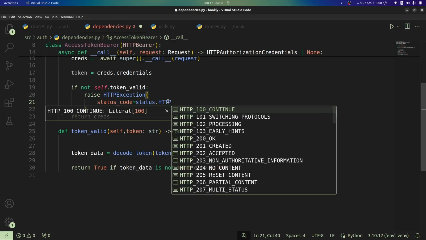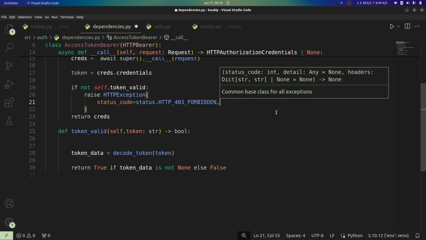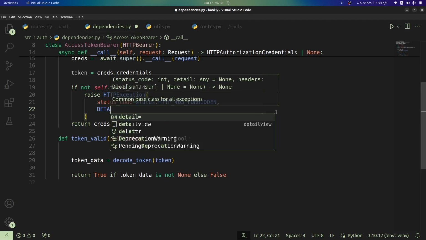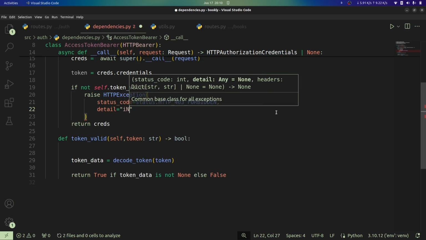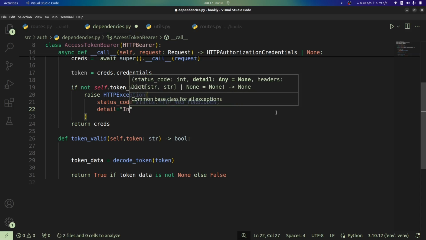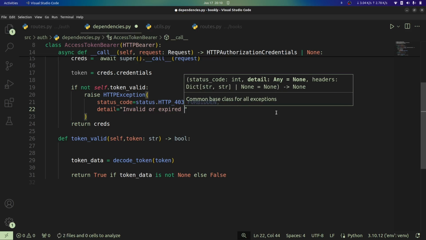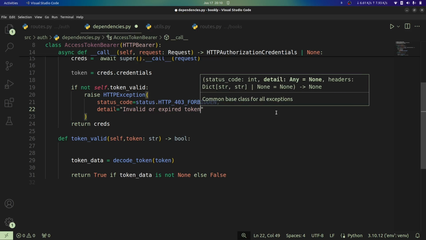HTTP 403 forbidden, because we don't want them to access this. So we're going to come right here and say that our detail is going to be equal to invalid. So that shall be thrown in case we get any errors when decoding our token. So this is going to be invalid or expired token. And then it will return the credentials just in case they exist.